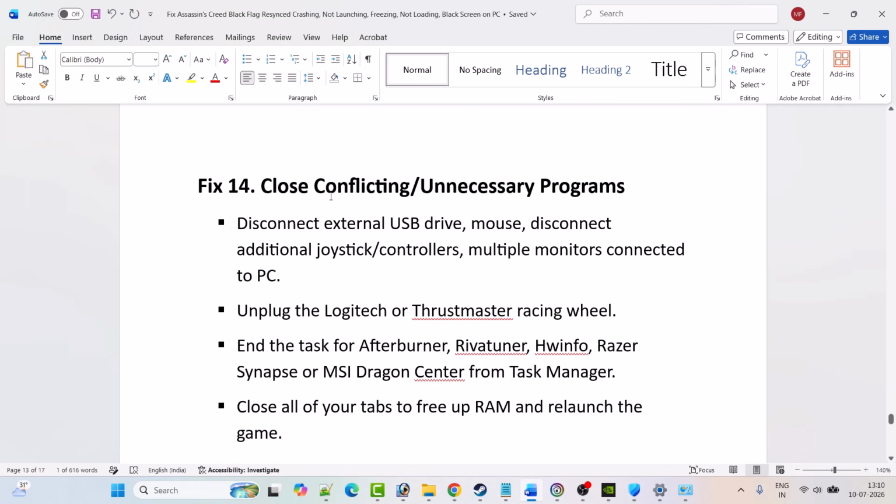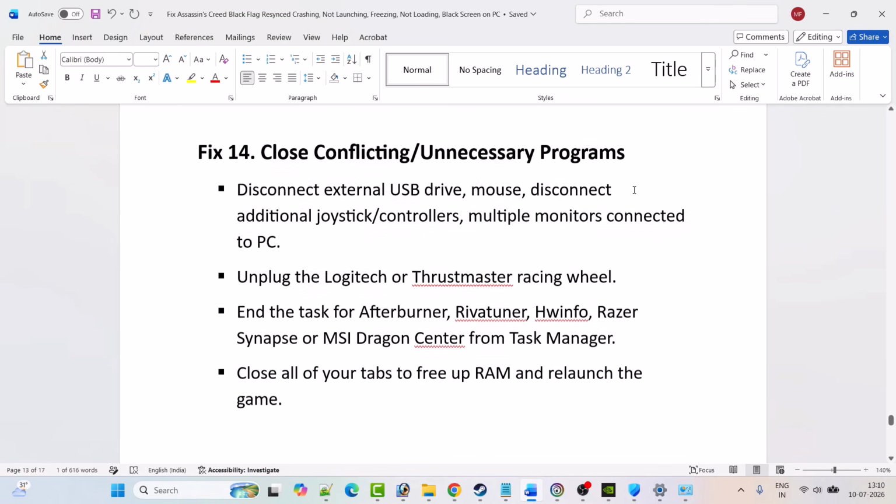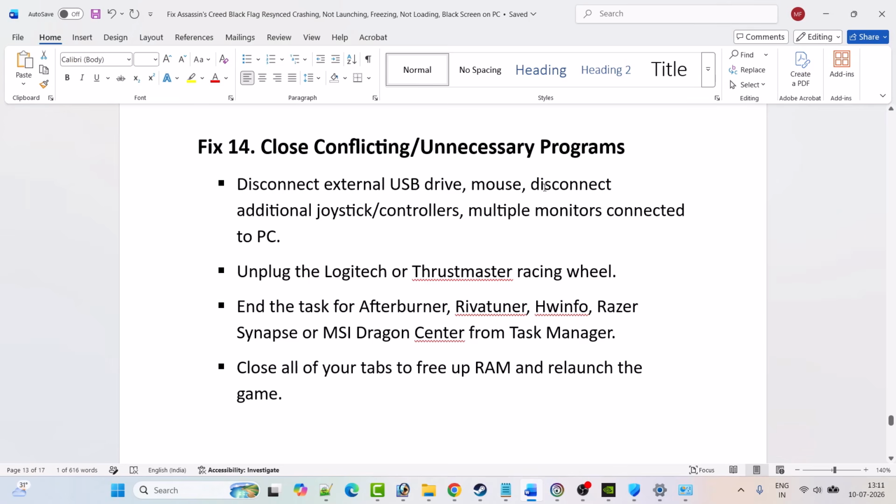Fix 14 is to close conflicting or unnecessary programs. So disconnect external USB drive, mouse, disconnect additional joystick controllers, multiple monitors connected to PC, unplug the Logitech or Thrustmaster racing wheel, and end the task for Afterburner, RivaTuner, HWiNFO, Razer Synapse, or MSI Dragon Center from Task Manager. Close all of your tabs to free up RAM and then relaunch the game and check.